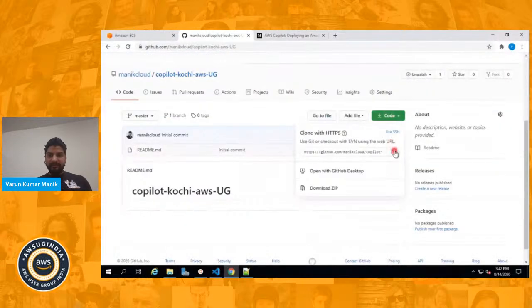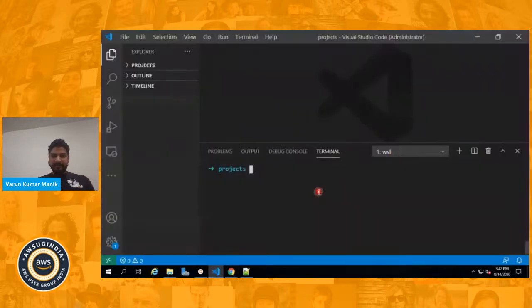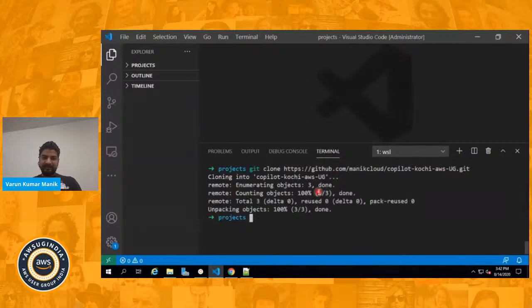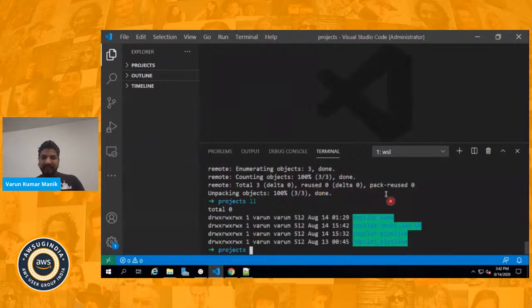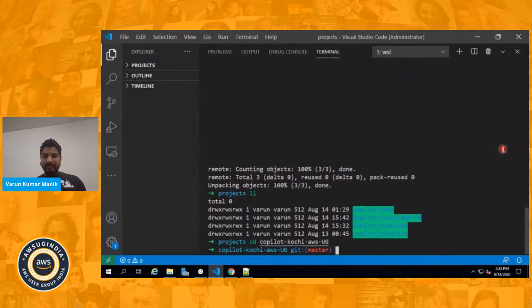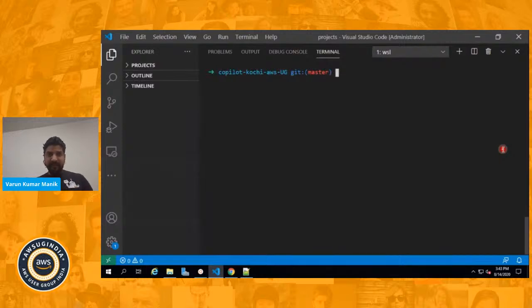I'm going to clone it. So I just copy this URL, paste it over here. At the beginning, I need to type git clone. It's done. I have a couple of other projects over there, but this one is created right now. So I'm just getting inside this project, this repository. Now you can see in my terminal, I am on the master branch, and I just expanded this terminal and cleared my screen over here.